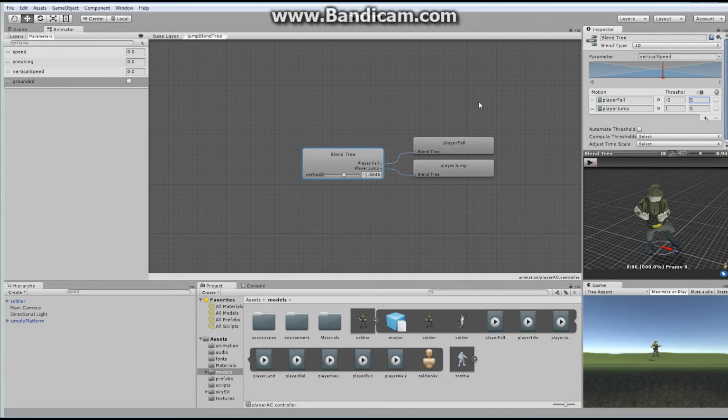So this is all I want to change. I've got -5, and I know those numbers from experience. That's all. I just tried some numbers in there and found the numbers I liked. -5 and 1 and 5 and 5. Okay, let's go back to our base layer.